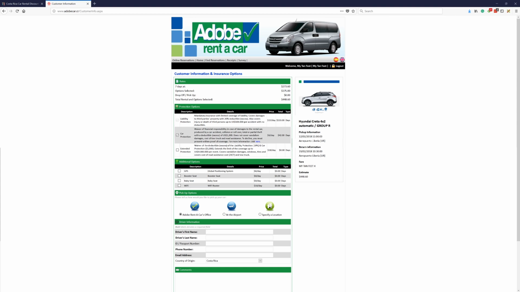Okay, so those are the three types of insurances that Adobe offers. Liability is mandatory, car protection is optional, and for those who have the credit card insurance, that is very common in the US and Canada, and the extended protection is 100% optional.